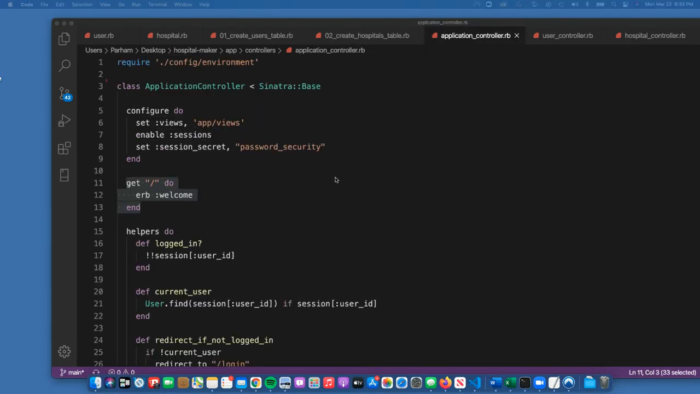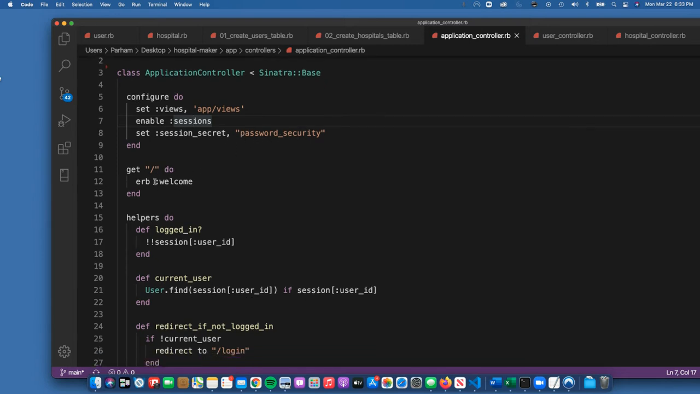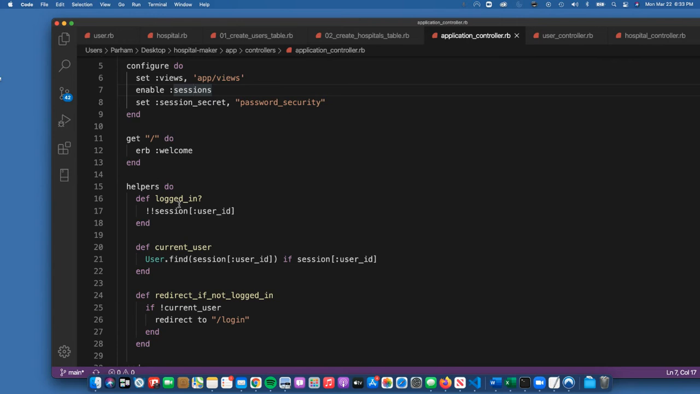So here we have our application controller. We set the app to view, we enable the sessions, and since we enabled the sessions, we're going to set a session secret, and I named it password security. This is our welcome page here, and we also have our helpers.